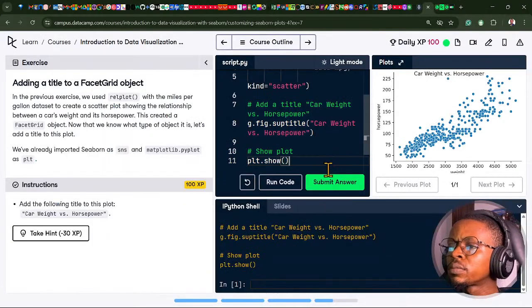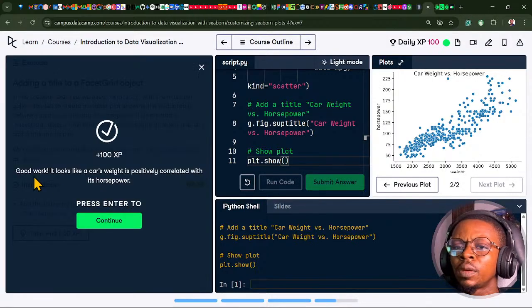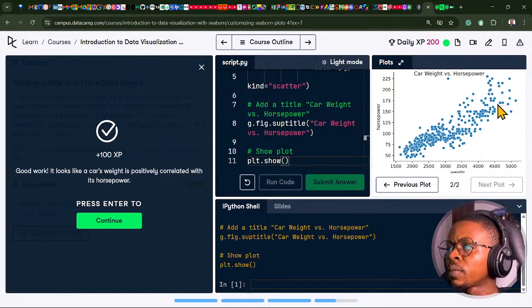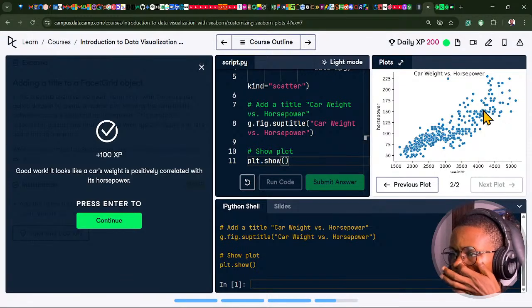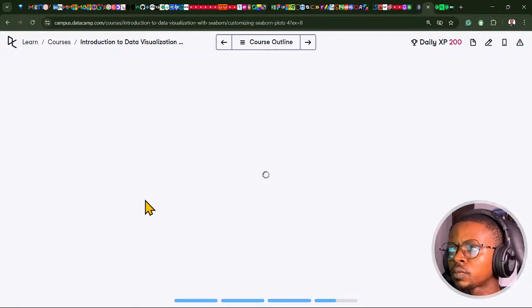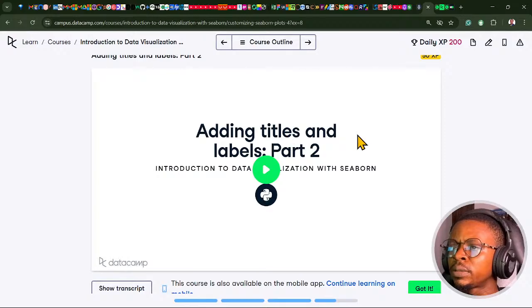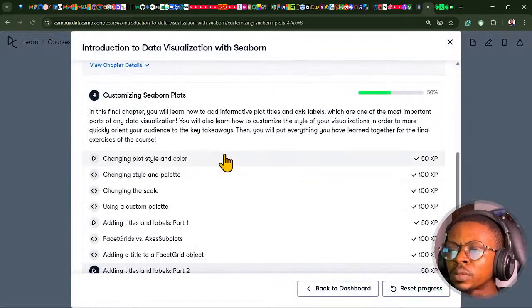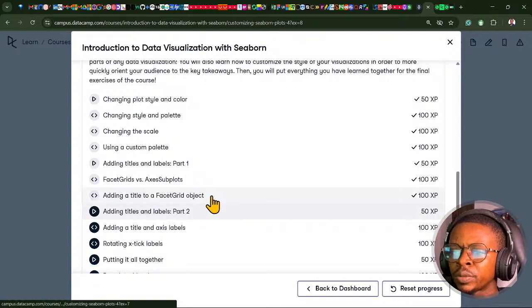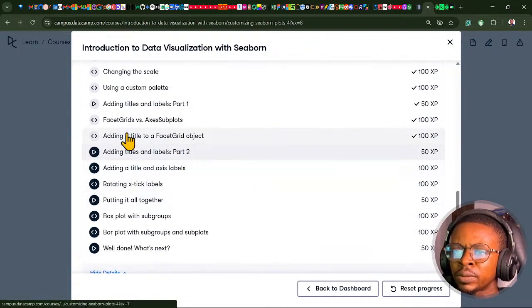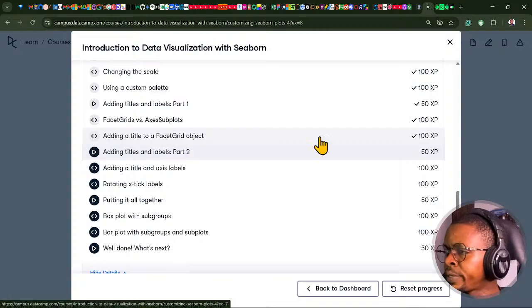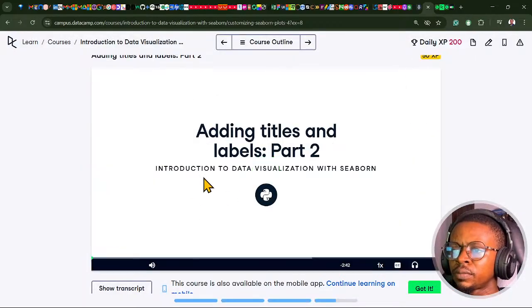Now let's continue. Good work. It looks like a car's weight is positively correlated with its horsepower. Positively, exactly. You can see the slope going all the way like that. Let's continue. Now we're looking at adding titles and labels, part 2. We've learned how to add titles to a facet grid object. Let's continue.